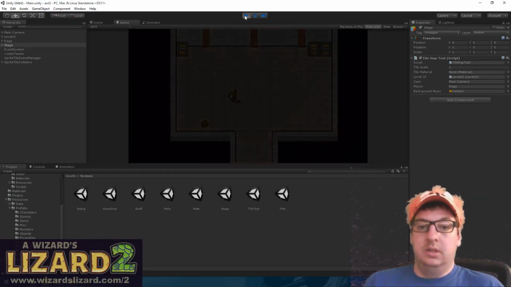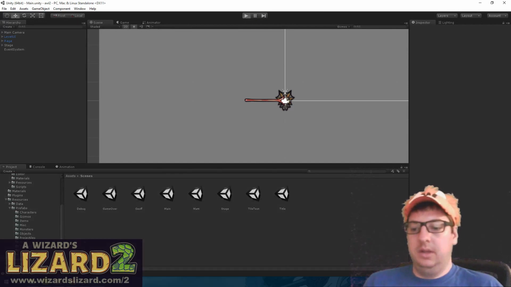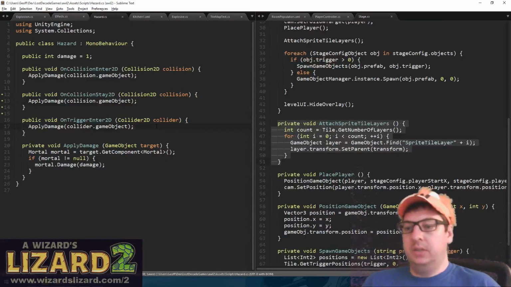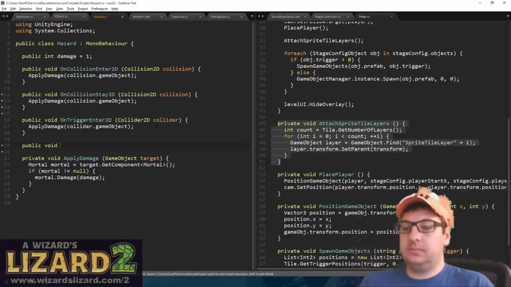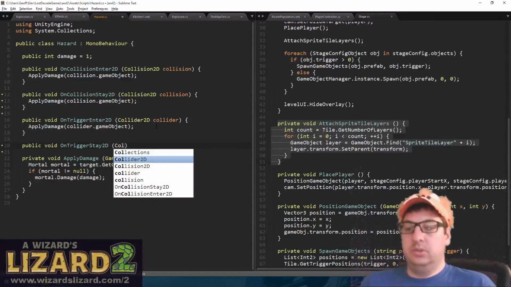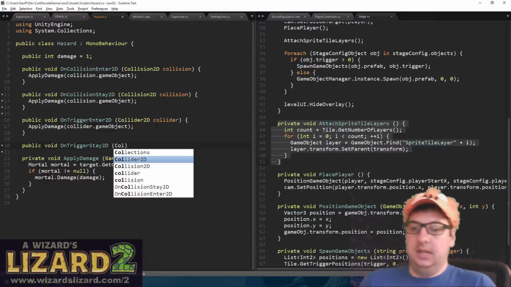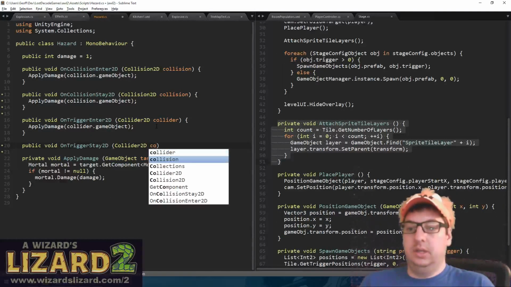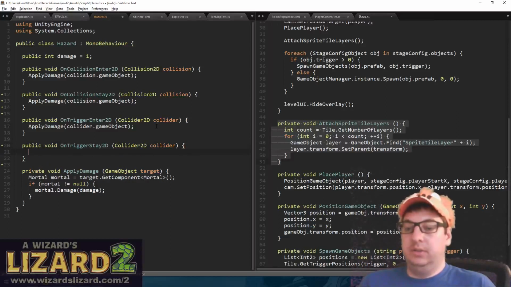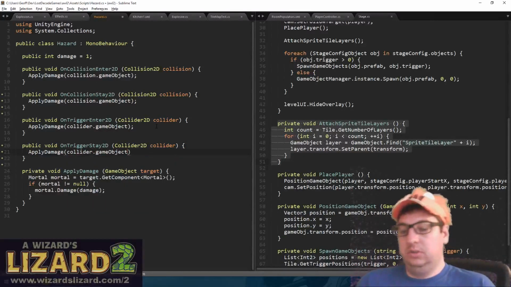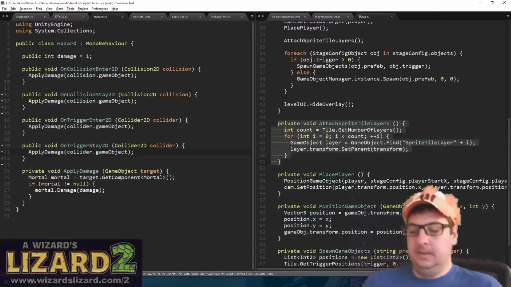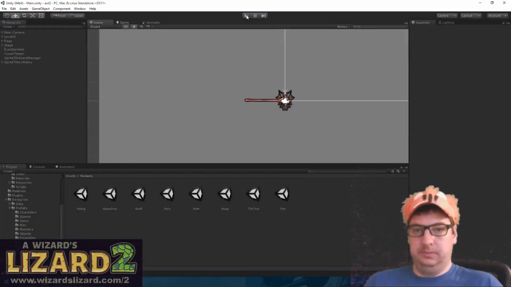There we go. So now what I did there basically with the hazard was I just made it so if you're standing in it, so like on trigger stay 2D, because basically they have various methods, and I was using enter. Enter is when they start colliding, and then stay is while they are continually colliding. And really, if you're sitting inside something that's hazardous, we want it to just do damage to you all the time. So that's what we're going to do.